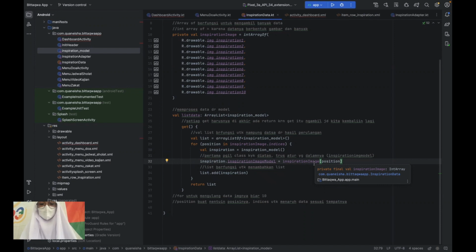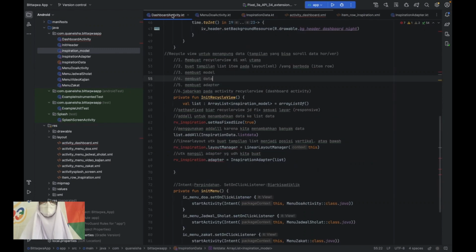We will make the position as well. So we added this position, and then we add list dot add inspiration. Then we will close the symbol, and then we will add return list to return everything, the data, to its place after we got called. Okay, so that's the model.